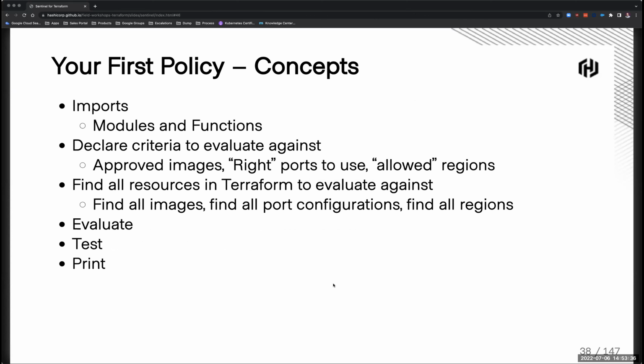So generally speaking, and not all policies follow this and not all checks follow this, but generally speaking, these are the 5 or 6 major criteria of a policy. First off, you have your imports, what data you're bringing into the policy. Then you have your criteria to evaluate against, whether that's positive or negative. So for example, I want to validate all of the right ports to use, or I want to validate all of the ports not to use.